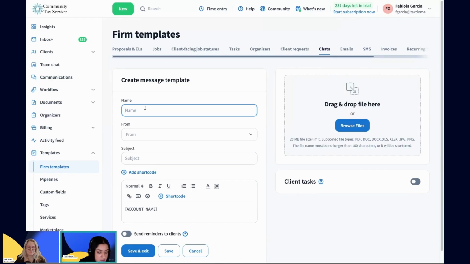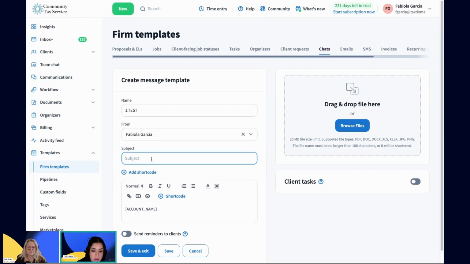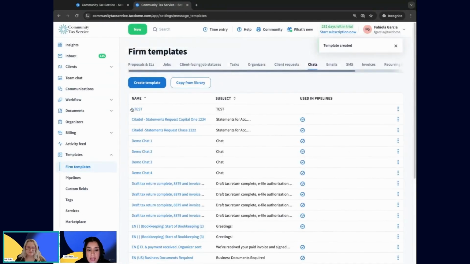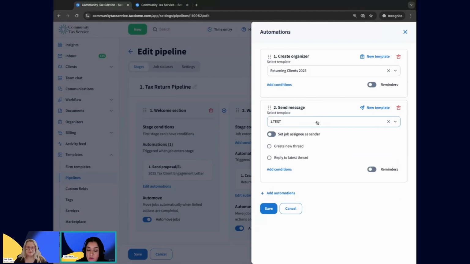So in this case, I'll do number one, test. And this chat is coming from me. You can have it come from anybody in the team, but by default it's going to come from me. And this is a test. And again, this is just a test. If I do save and exit, there we go. So again, I saved my template, and I came back on this side. And when I do the drop down, notice that I have my test here. This is the one that I want to send.